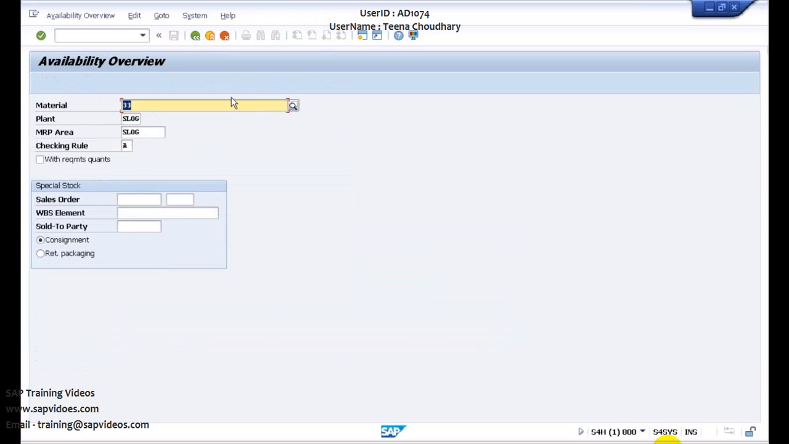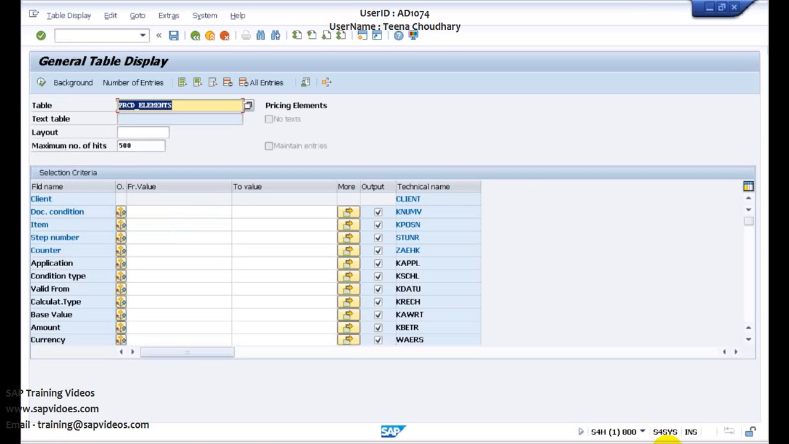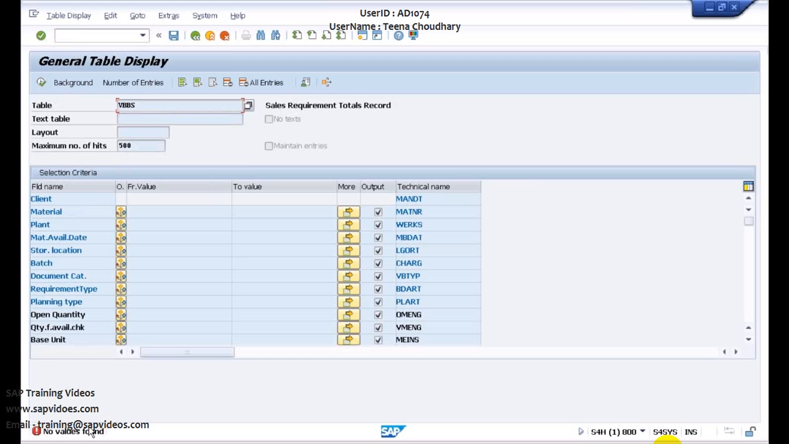If you go into the backend, there are two tables. One was VBBS, which was the totals table. You can see here, sales requirement total records. If I just execute this, it will not hold any data anymore. Maybe it is still available in the form of a table here, but this will be completely removed and it will be available in the form of a view in the future.